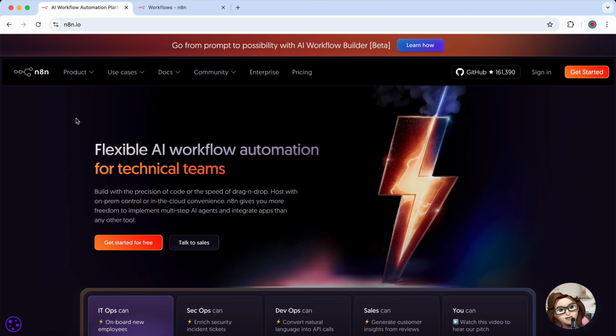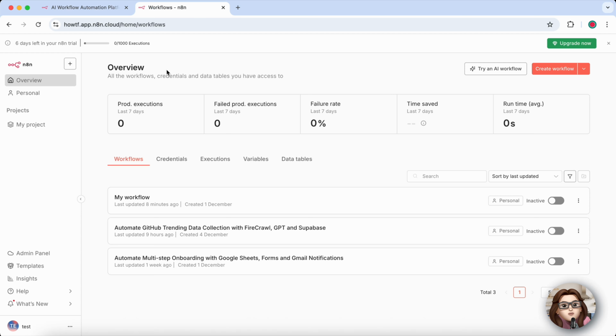Let's jump right in. Start by opening your preferred web browser and heading over to the official N8n website. This is where you'll find all the tools and features you need for managing your automations. If you're new to the platform, take a moment to observe the layout. It's designed to make workflow automation incredibly efficient once you get familiar with it.